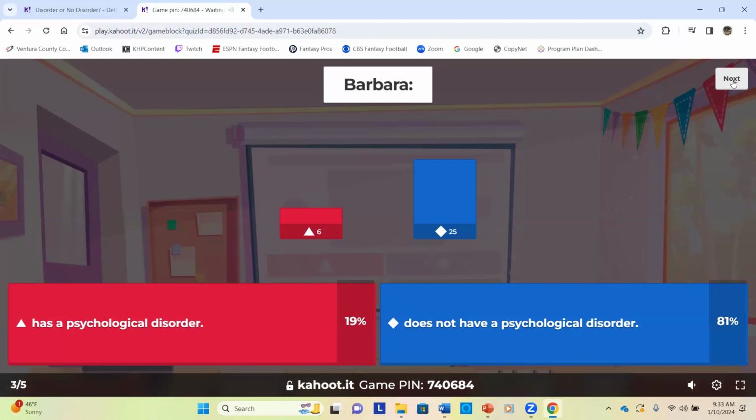Thoughts on Barbara? What do we think? What's going on with Barbara? Yeah. Which way did you vote? Does not have a disorder. Yeah, right. Maybe PMS, right? Anyone think maybe that might be the case?